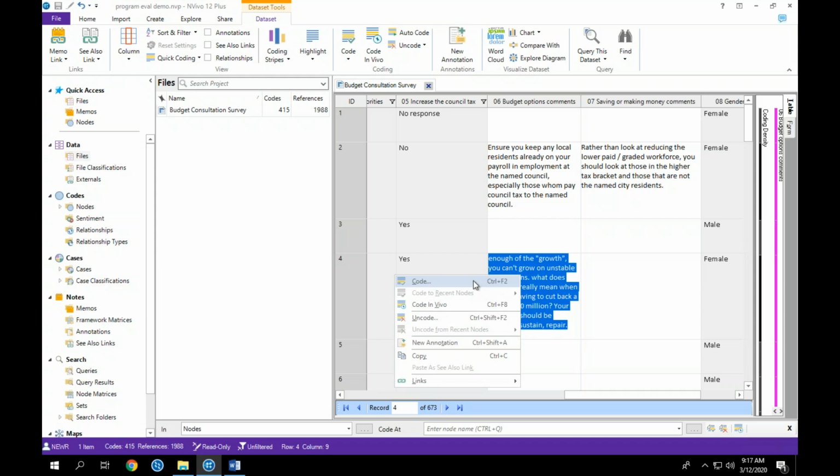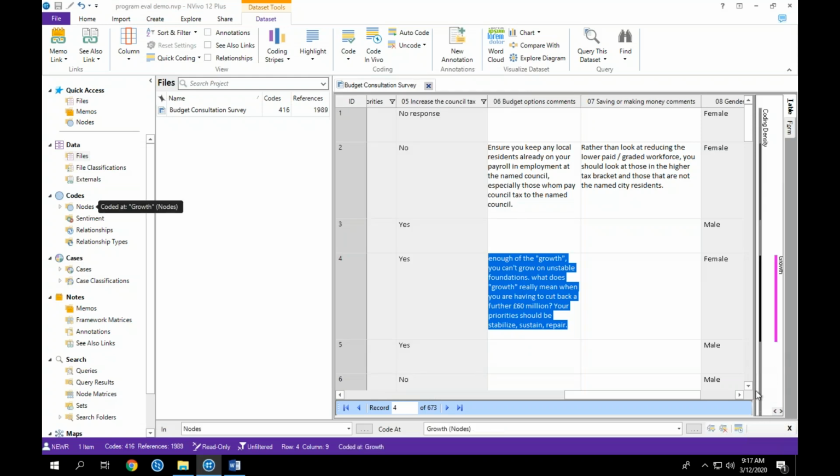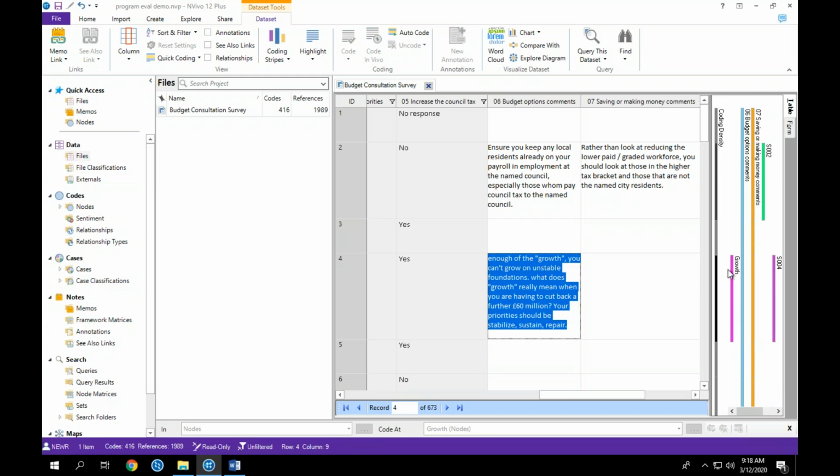And this is where you can code what people are saying in your survey. So I can select the text and just say code, and for fun, I'm just going to call this growth. And when I do that, because I have my coding stripes on, it shows me here. These other stripes are for some of the coding that it did to the survey questions, but this growth stripe right here is a theme that I've identified.